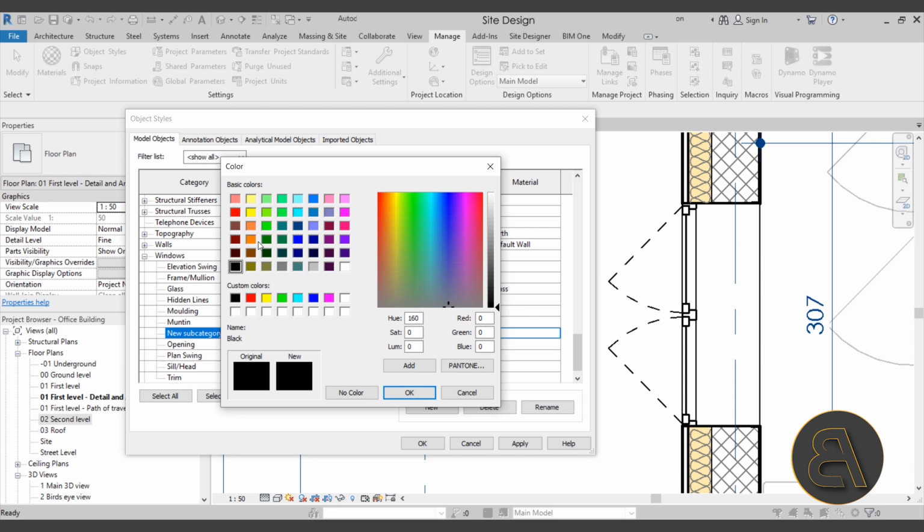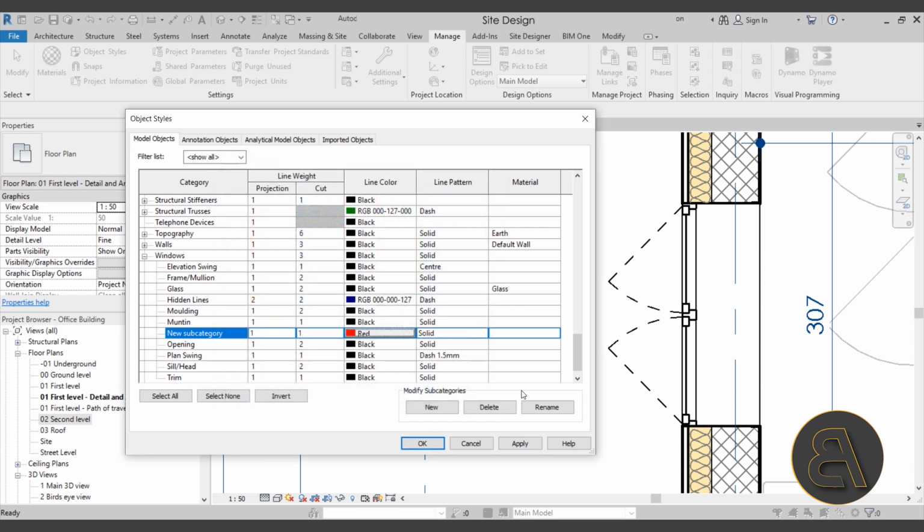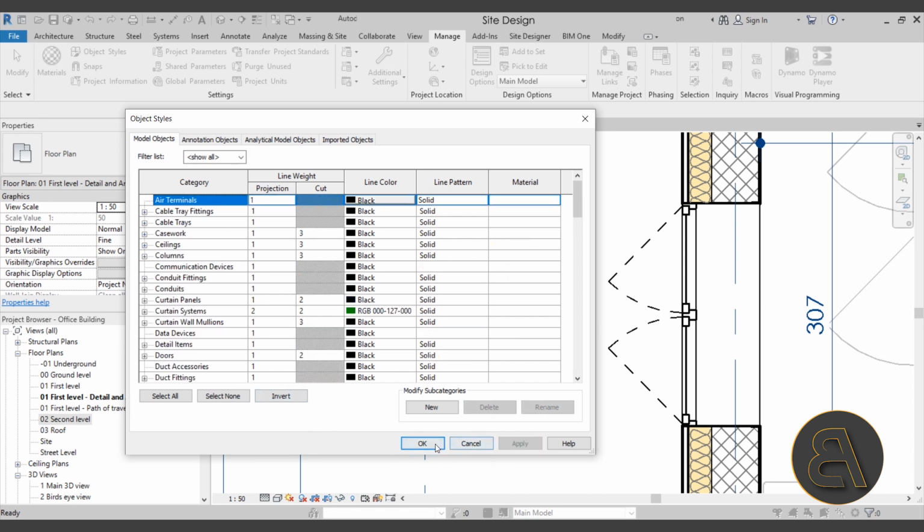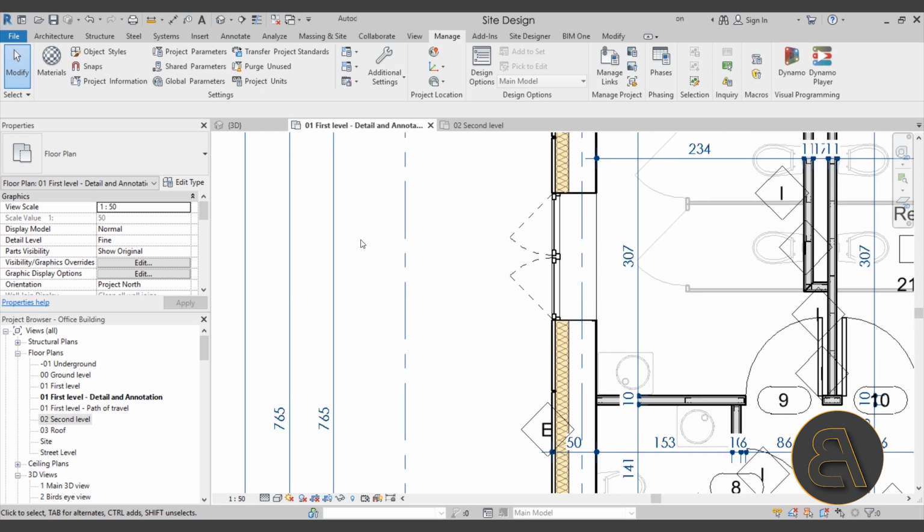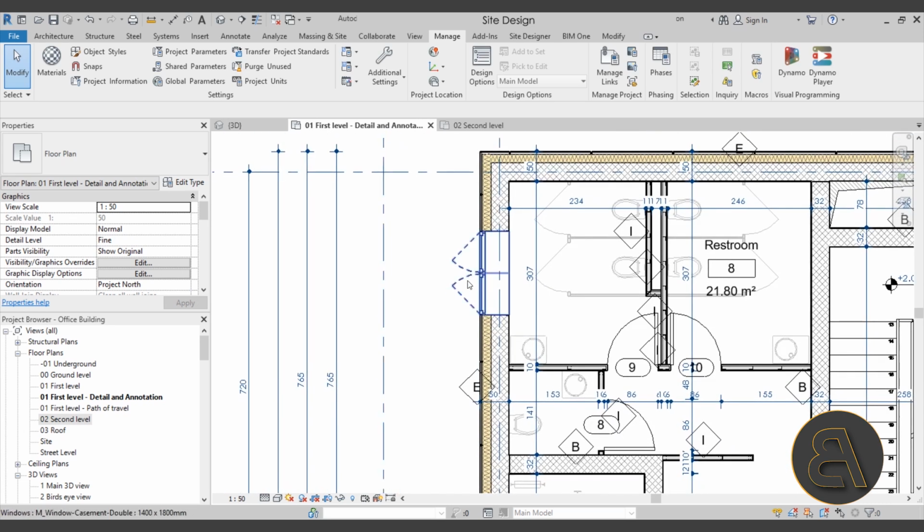Now we can change it. Let's change the color to red, for example. Click OK, and there we go. Now this is set to a new subcategory. Now if I hit apply and then OK, it has created this change. Now how do we use these new subcategory lines?